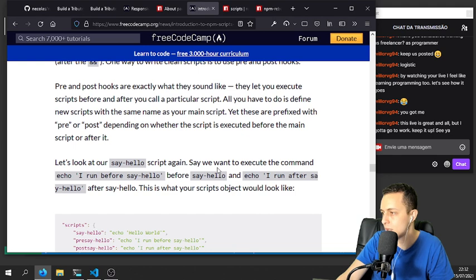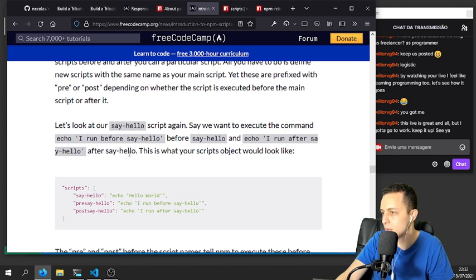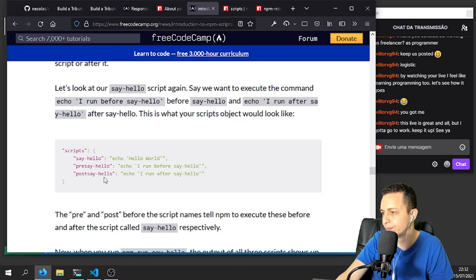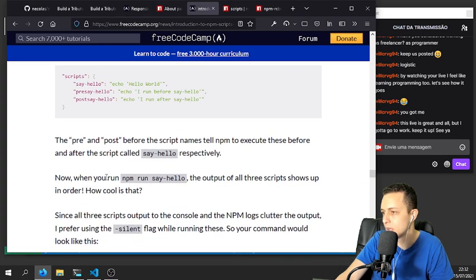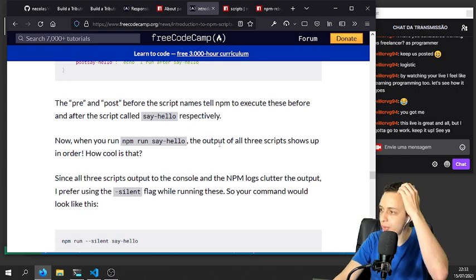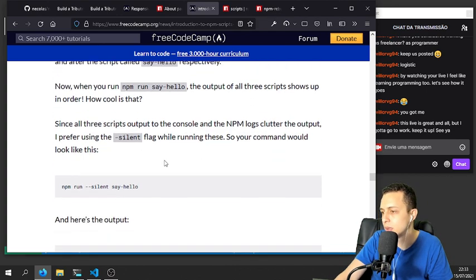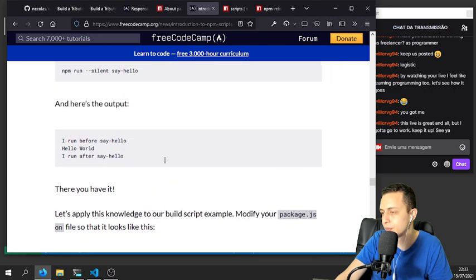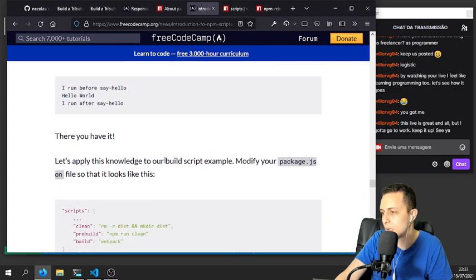Say you want to execute the command echo a room before say hello, and echo a room after say hello. Pre say hello, post say hello, say hello. Okay. Now when you run npm run say hello, the output of all three scripts shows up in order. Okay, got it.